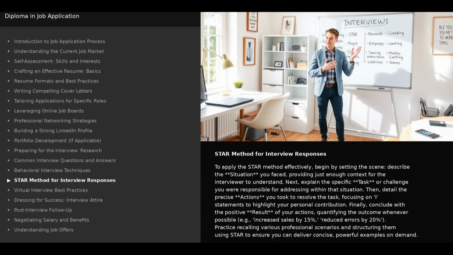To apply the STAR method effectively, begin by setting the scene. Describe the situation you faced, providing just enough context for the interviewer to understand. Next, explain the specific task or challenge you are responsible for addressing within that situation. Then, detail the precise actions you took to resolve the task, focusing on I statements to highlight your personal contribution.